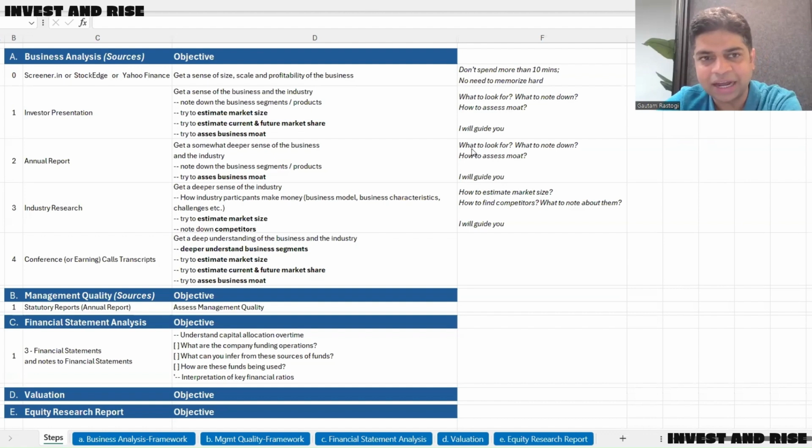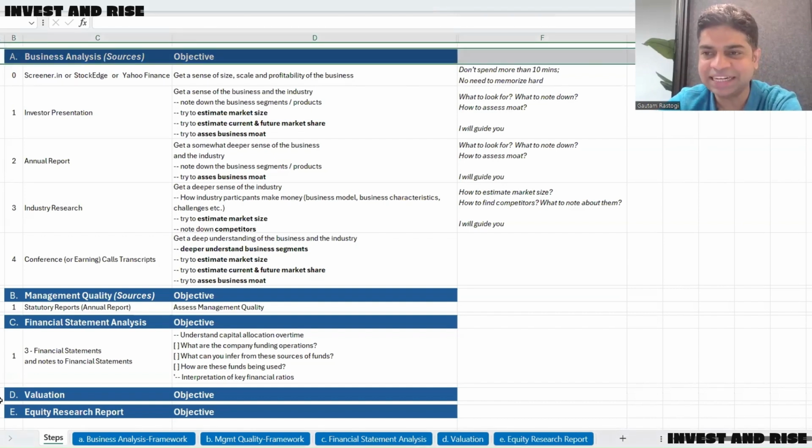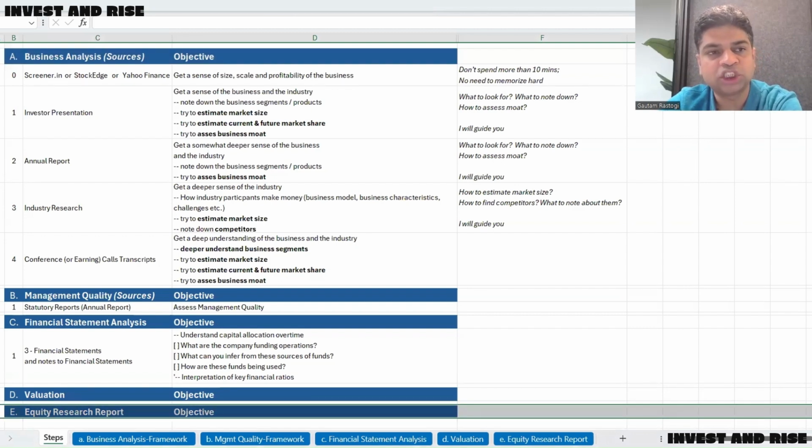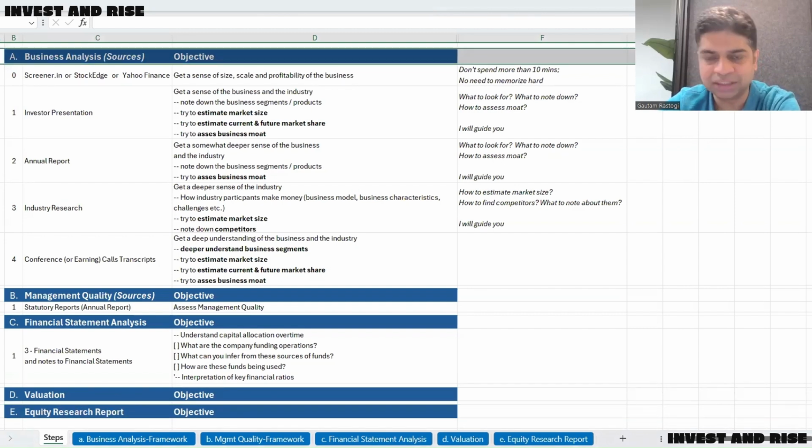So here I have the 5 steps A, B, C, D, and E, which I use to research and value a company. This is my broad framework. Step A is business analysis. I've tried to simplify it to the extent possible. As I said, many times, at least I myself feel lost. So this would help you put a system, a process, as to how you do analysis.